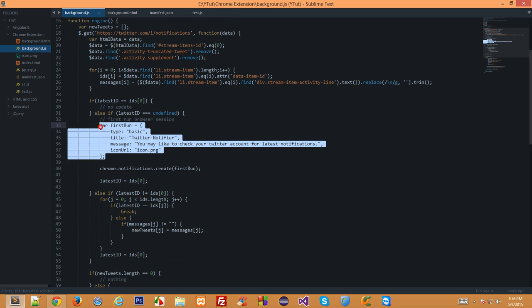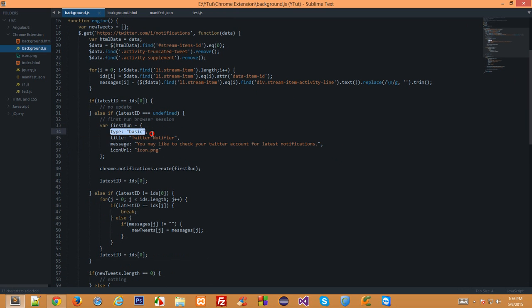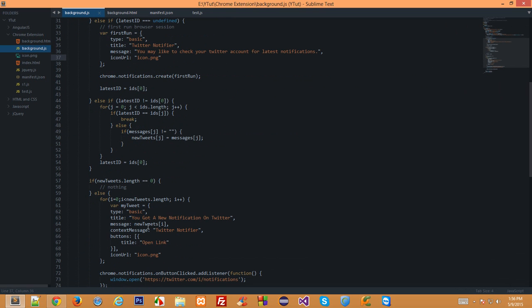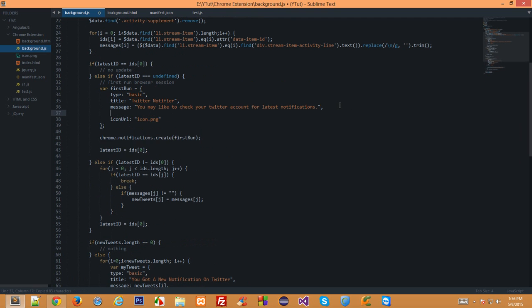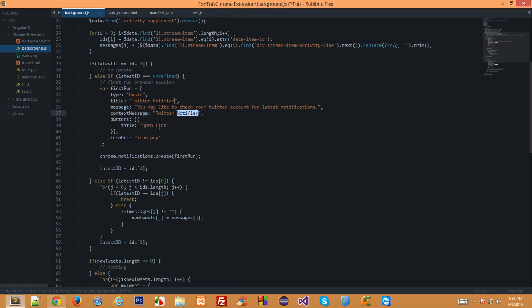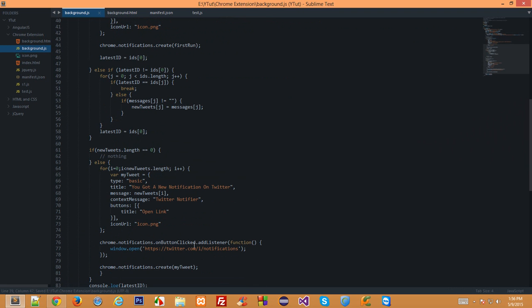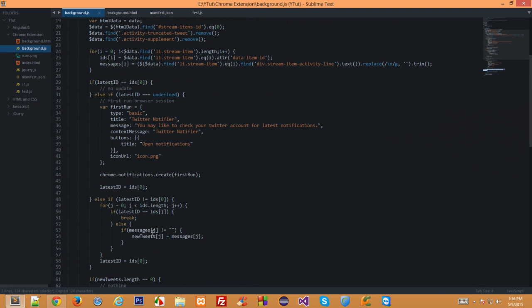Then we are just creating a first run, and we are doing type basic, title Twitter notifier, and you could actually create a similar one like the context message and the buttons. I'll just copy and paste here. And Twitter notifier, we have got open notification, that's it. And we can also copy this on button clicked.